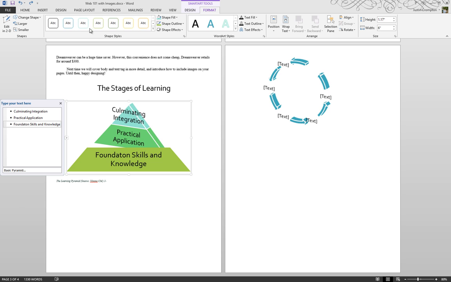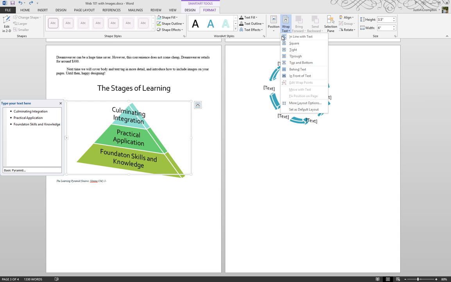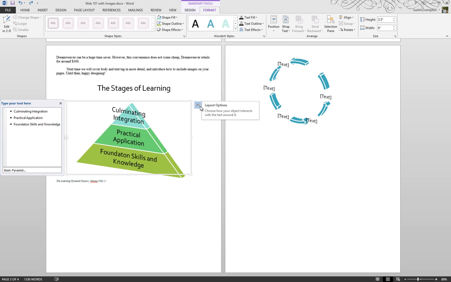Okay, so also under Format we have the same position and wrap text options we had for images, because SmartArt graphics are editable, but they're still images. Now I can't wrap text around a level of the pyramid. My wrap text options are only available when I have the entire pyramid selected, and those same options, just like with an image, appear right here.